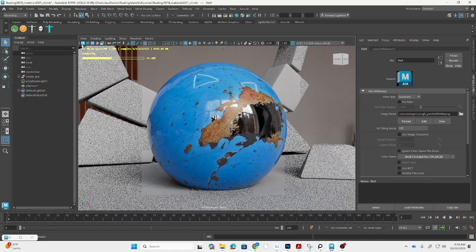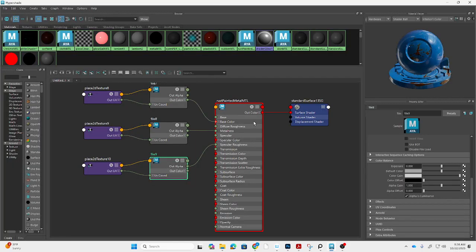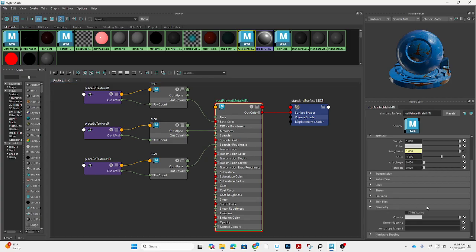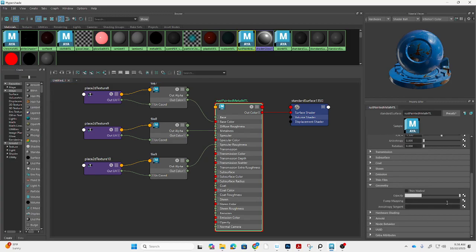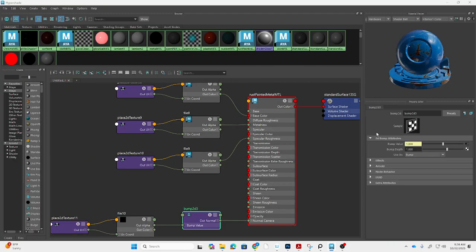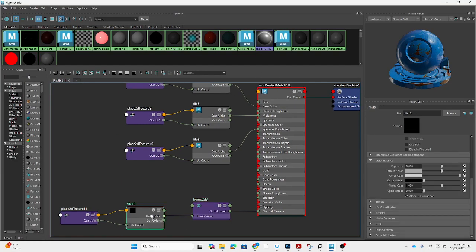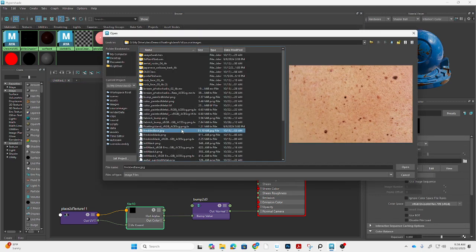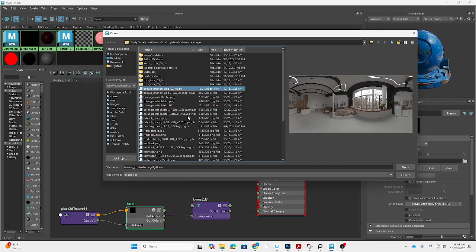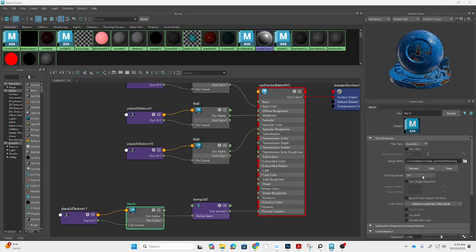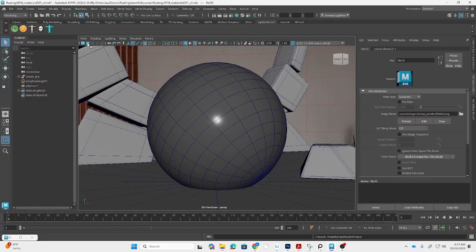So we have that, and the last map was bump. To get to bump, we go down to geometry, go to bump mapping, click on that, go to file, and then I'm going to plug in that map that we did. So that would be bump painted metal, so it looks like that. And we can take a look at it.